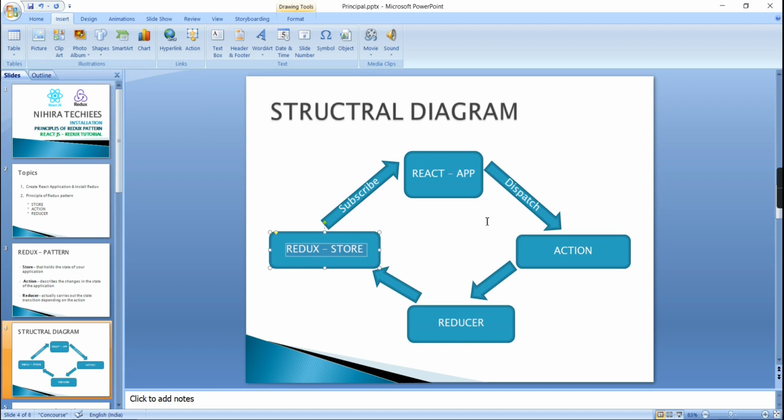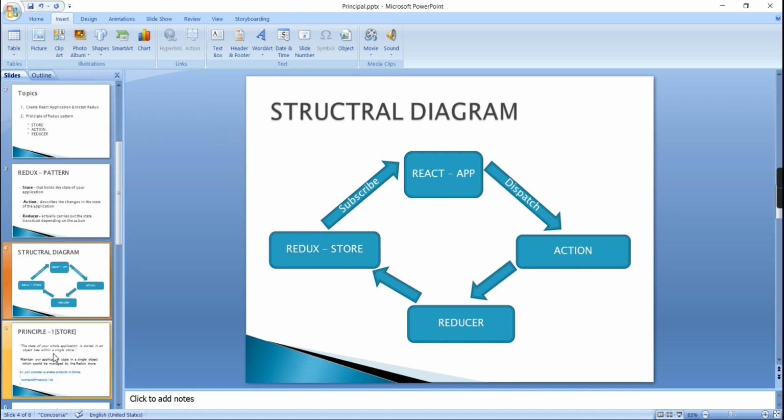In our real-time scenario, if I require one product, I can make a request or go to the shop and ask the shopkeeper. I cannot directly go and take the items. That concept is used here also. Once the dispatch happens, the action begins. This action moves to the reducer. Finally, only this reducer updates our Redux store. And if there is any data change in our Redux store, it is automatically reflected in our application also. This is all about the Redux workflow.